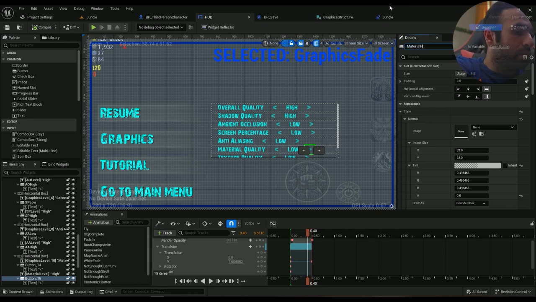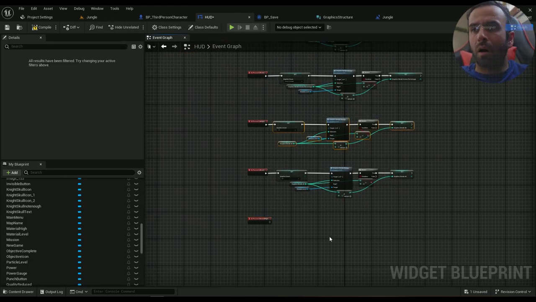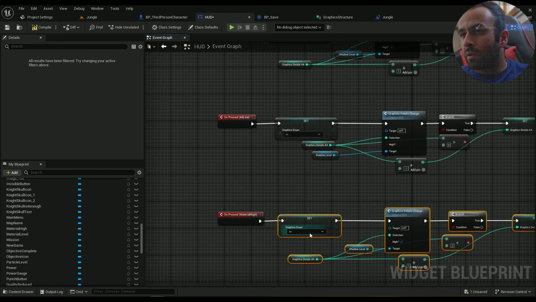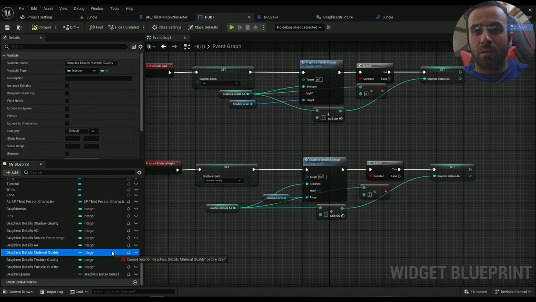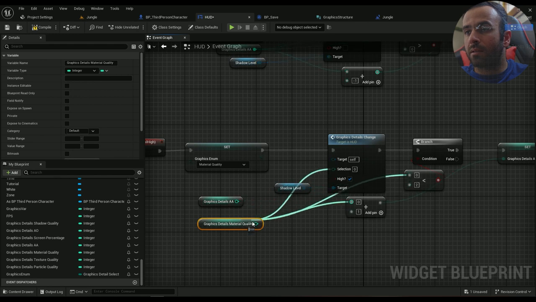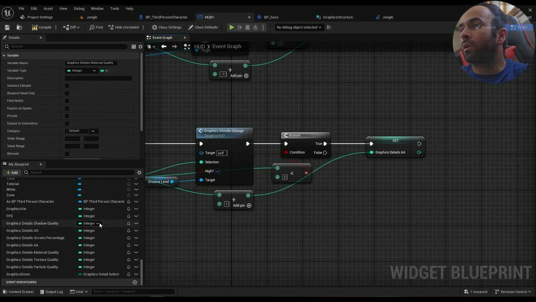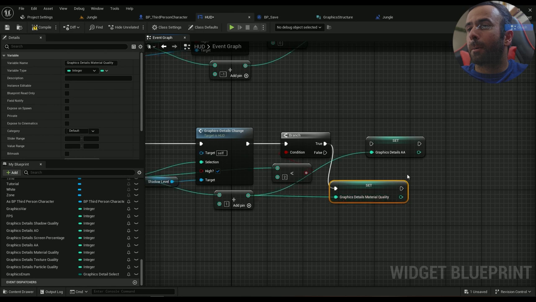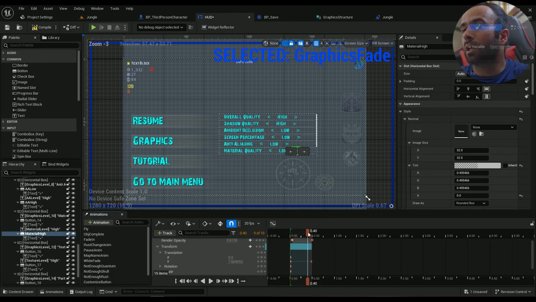So type in material high. We need to set a high function. It's material quality. The variable is material quality get. Delete the old one, and then material quality set, and get rid of the old one. This is high, it's material quality, okay.